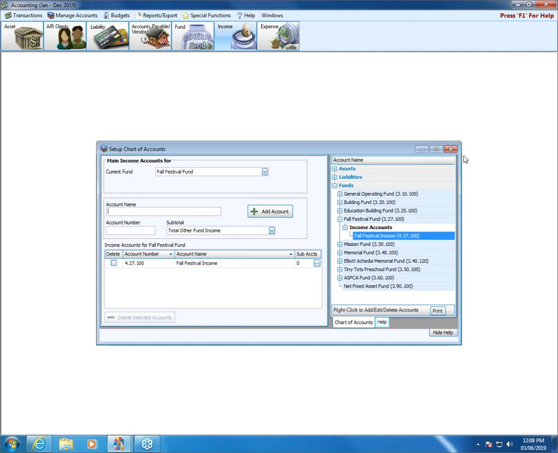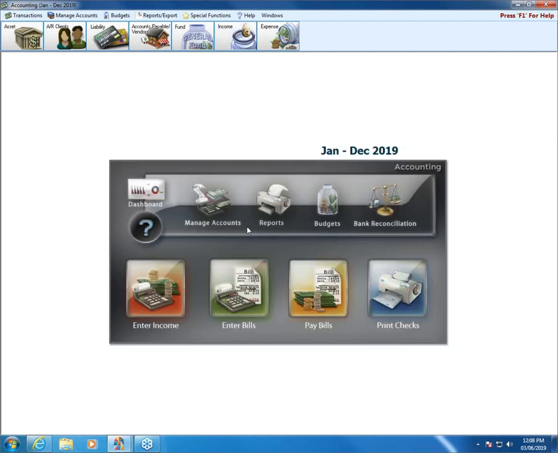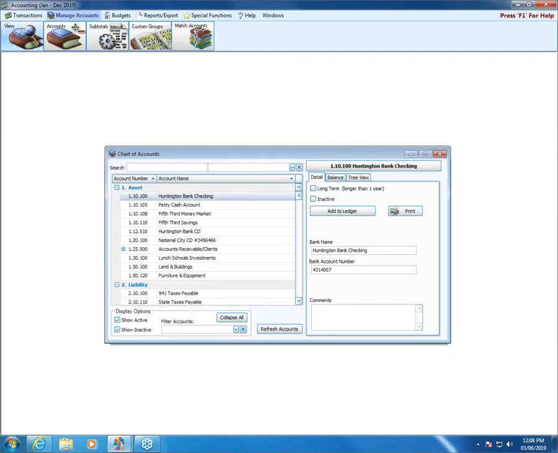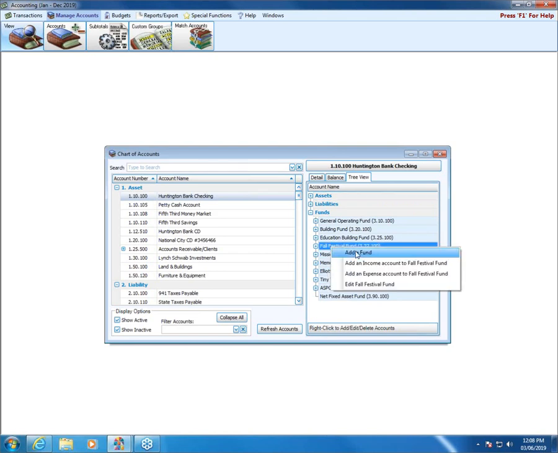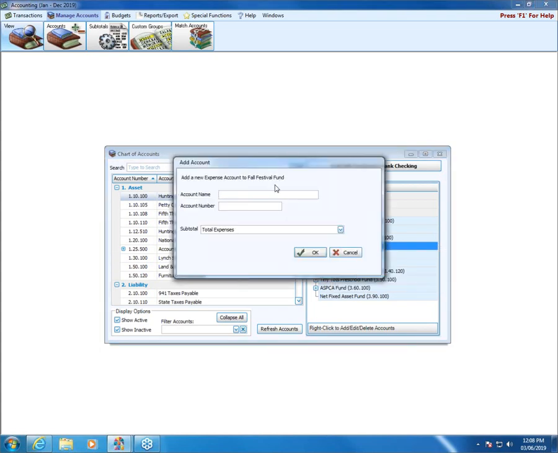So as page 17 in our workbook talks about, if I go back to my Manage Accounts into my chart of accounts, and I go back to my Tree View and I collapse everything down, here is my Fall Festival Fund. So if I right-click over that, now notice it says Add a Fund, Add Income Account for Fall Festival. We're going to choose Add Expense. So here it opens up, and we're going to call this Fall Festival Expense. And we're going to label it 527,100.